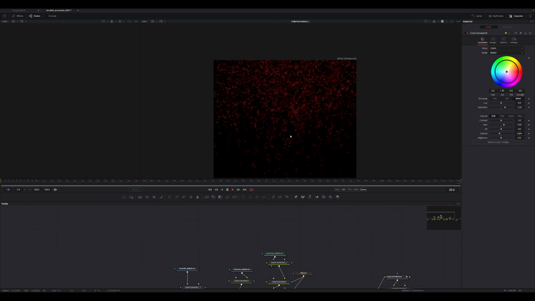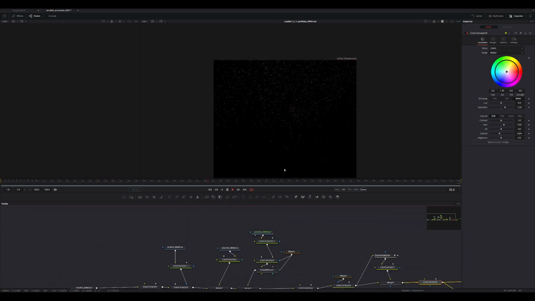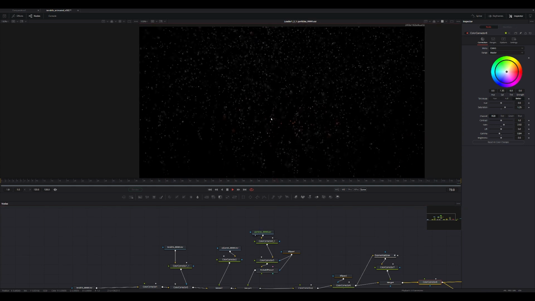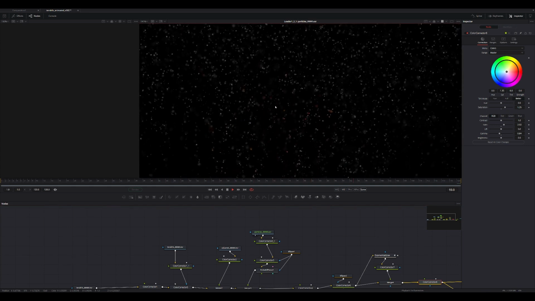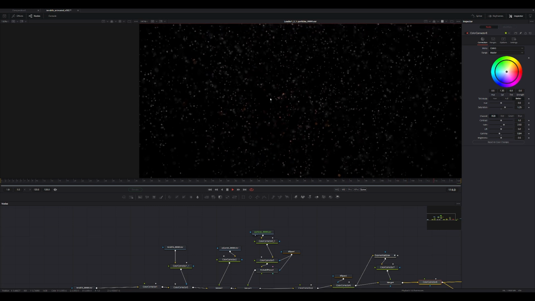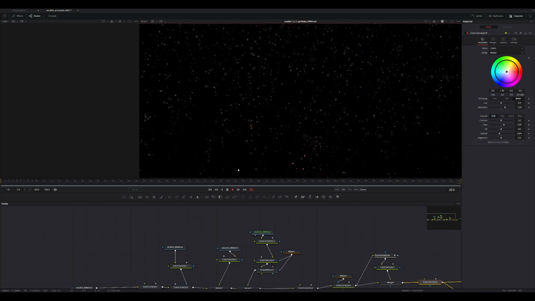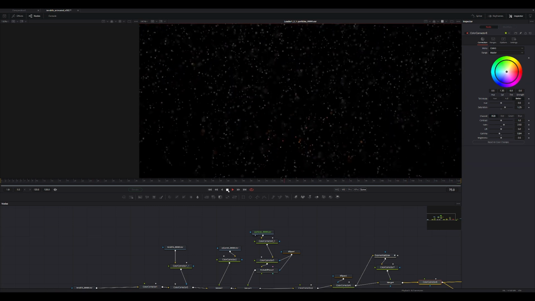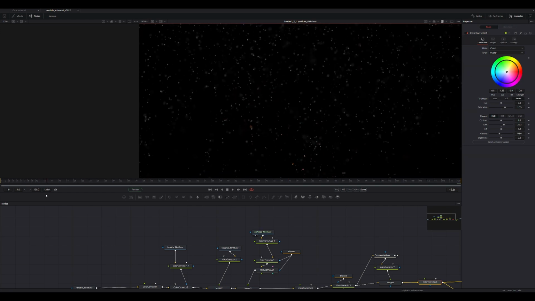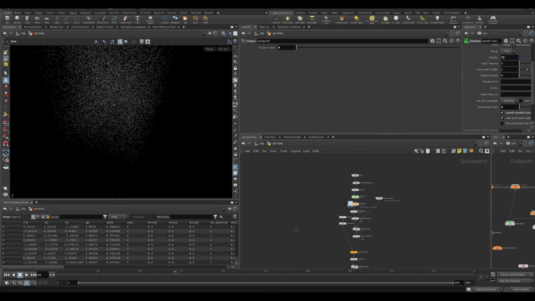Doesn't seem to really want to. All right, there we go. So you can see it's essentially just floaty particles, which always looks quite nice. And some weird thing popping in there. I think that probably was still in memory.